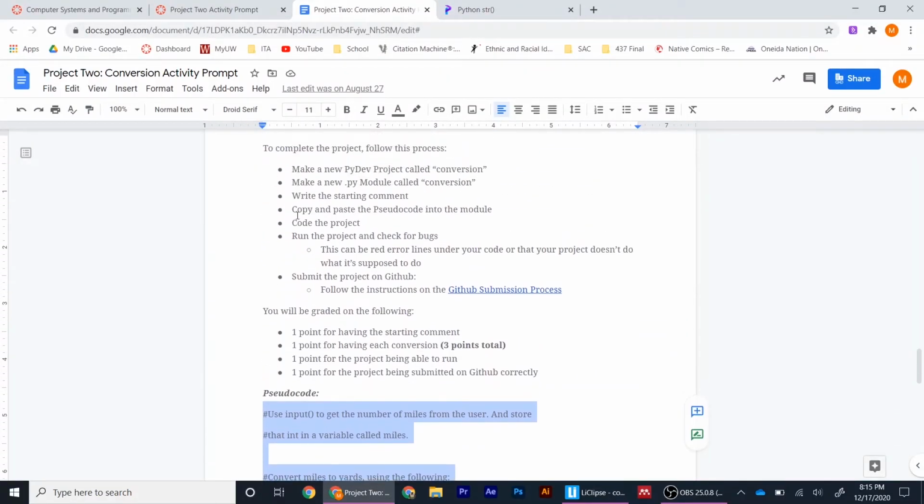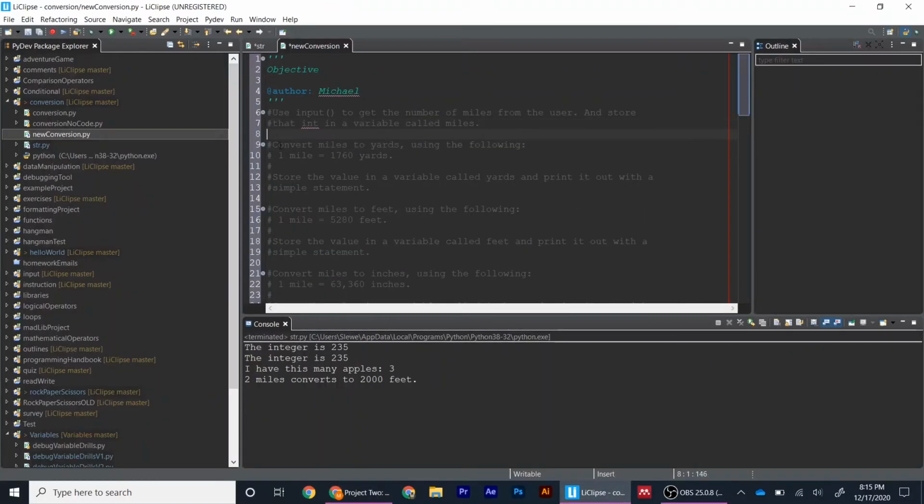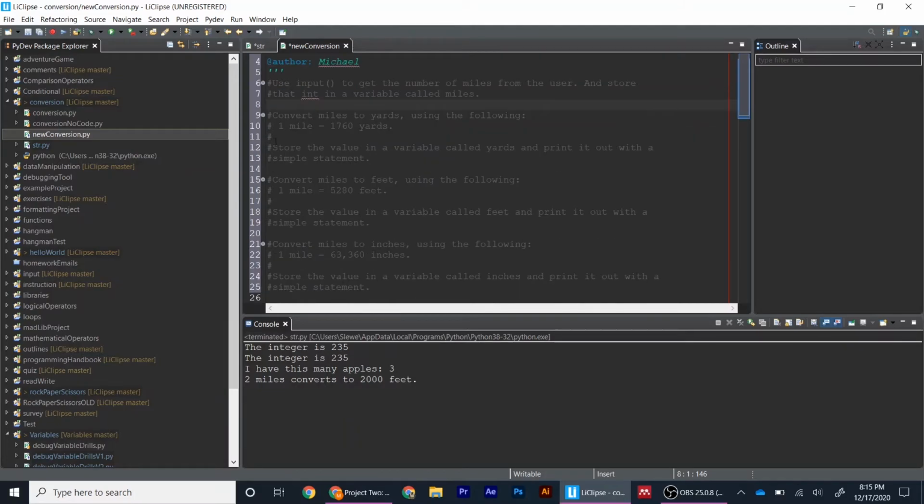Then you're going to code the project. So you're going to go through and look at these different comments. They're broken up into the different sections, and you can do them right below it. So it says use input. You've used input in the last project. So now you're going to use it to get the number of miles from the user, and then store that in an int variable called miles. Then you're going to convert the miles to yards using this calculation. Then you're going to store that in a variable called yards.